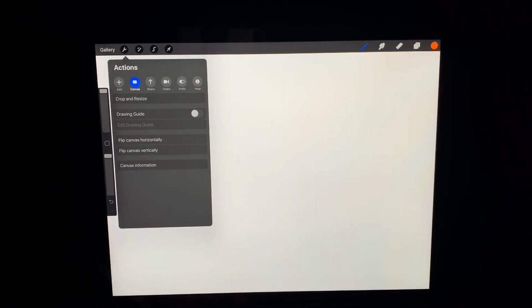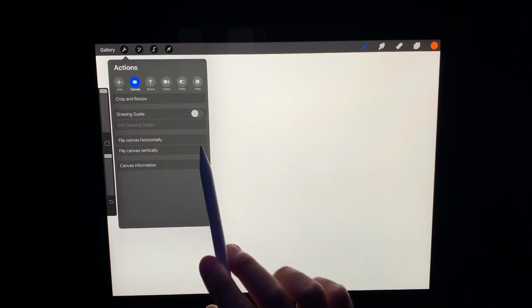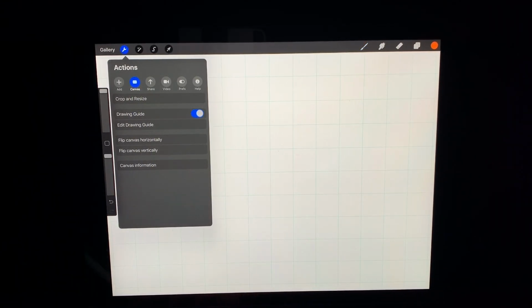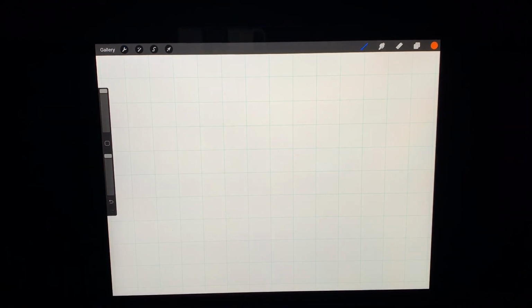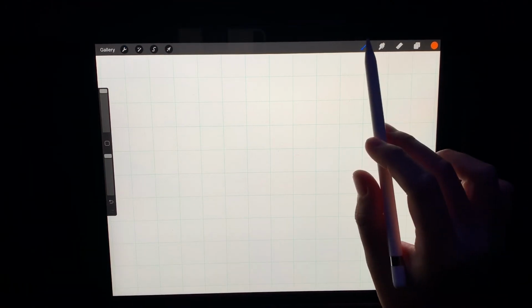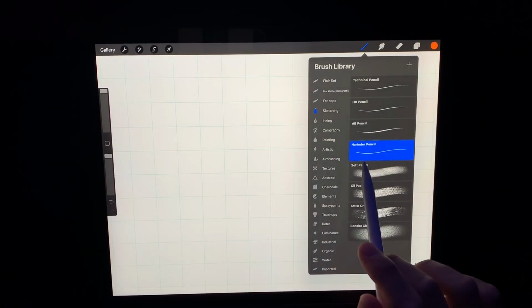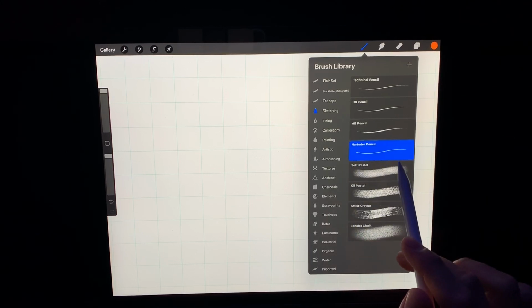So today we're going to be doing the letter A. First things first, I'm going to get a grid. So I go over here and I click on this tool over here. I go under canvas and I switch the little drawing guide switch on. Once I get that going on, I like to go to my brush library. I click on the Narrender pencil.